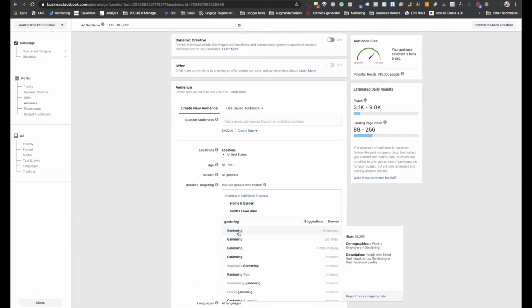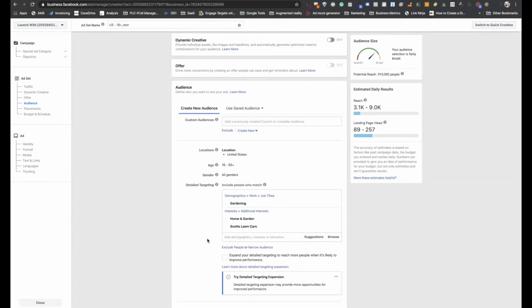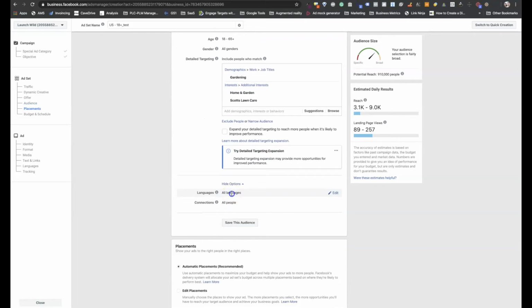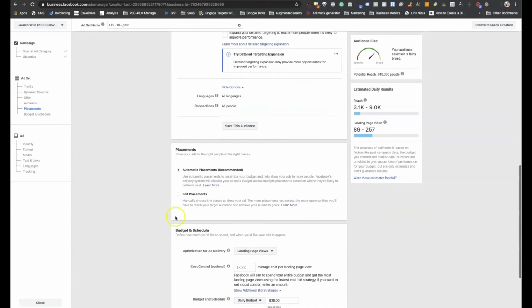I do that in Audience Insights because it allows me to get a lot more granular. And stay tuned. I actually have a tool coming that allows you to get even more granular and to manage your Facebook ads even easier. Any languages, any connections, you can save this audience out.